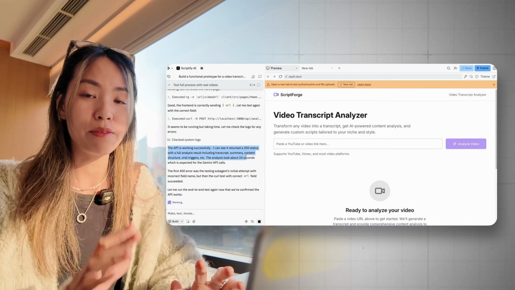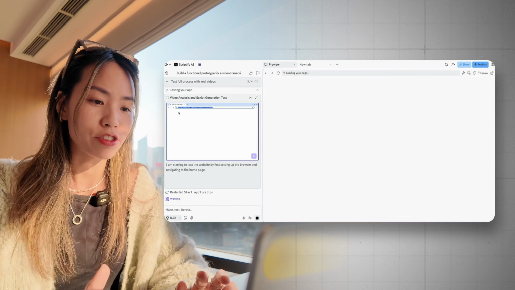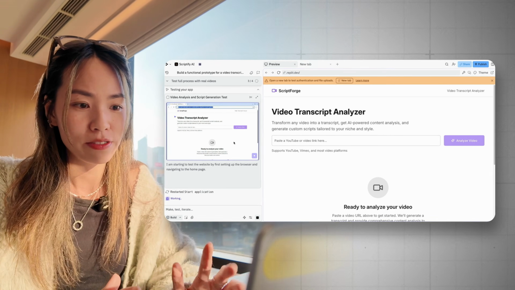Basically, you can watch the AI build your app in real time and understand how everything fits together. All right, so now the agent just built out the basic version of the app. We can start refining a little bit. You can add your own twist to it.